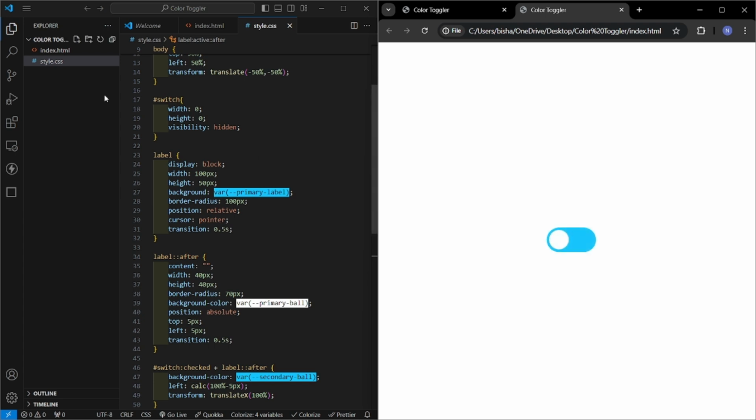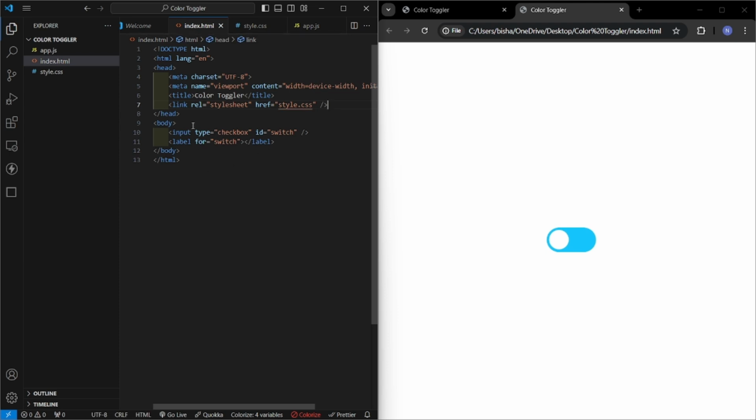Now let us write our JavaScript part. Now first let us create our JS file app.js. Now let us connect this JS file with our HTML file here. Script source will be app.js. Yeah. Now let us write our JS part.